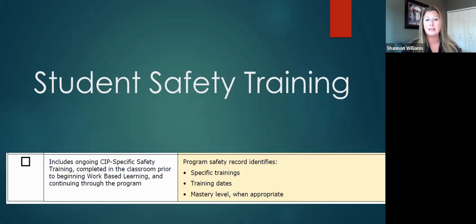So you'll notice on this screen, it talks about ongoing CIP specific safety training. It has to be done before work-based learning. This is CIP self-review language, and it specifies that you have to specify what the training is, give it some description, and then when it actually occurred.